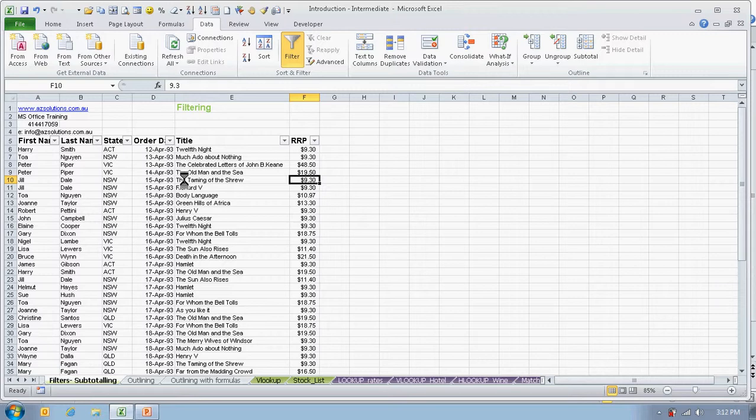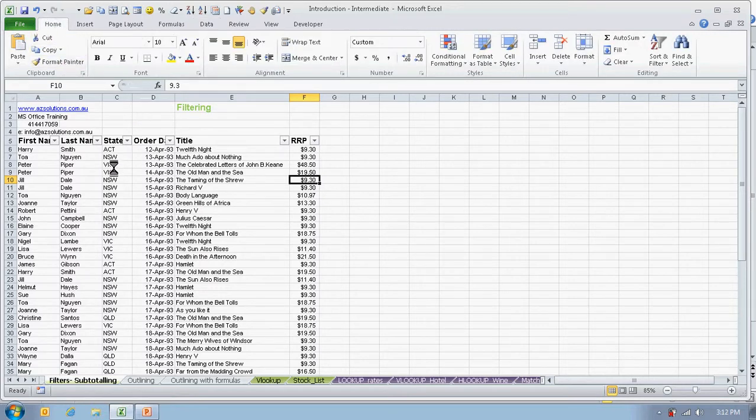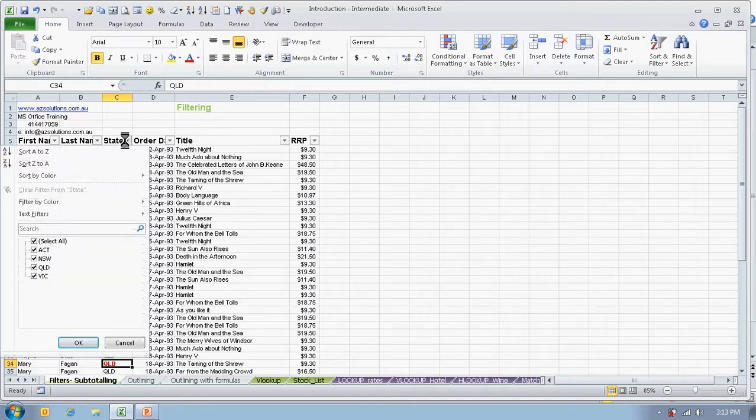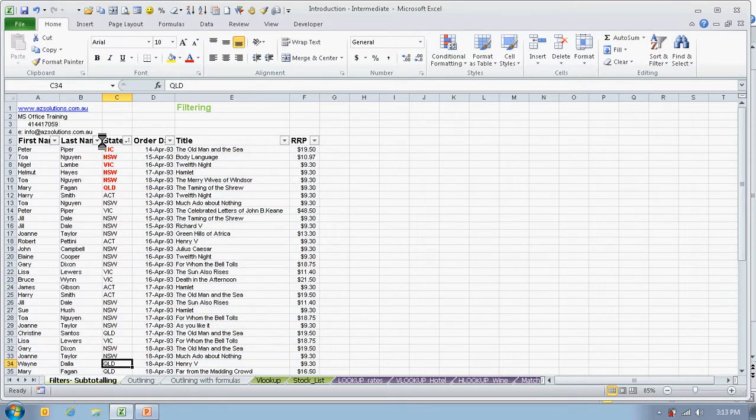The new thing about the filtering is that you can filter by colour. So if I go to apply some colour, in the drop-down arrow I can sort by colour, which allows me to see all of the information as well, just in the order of the items that were coloured, and the arrow points up.